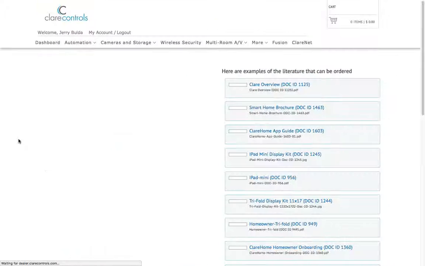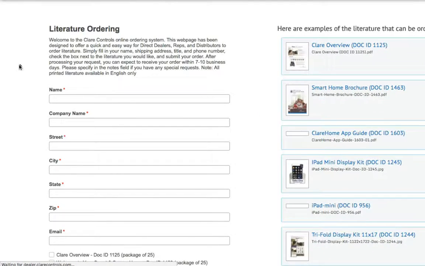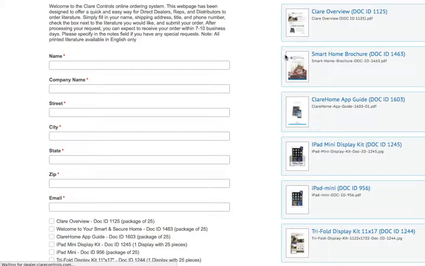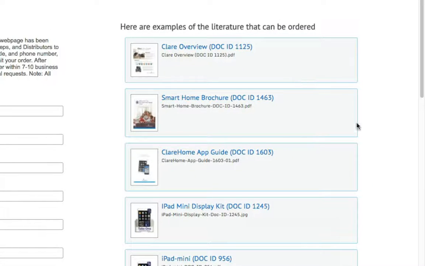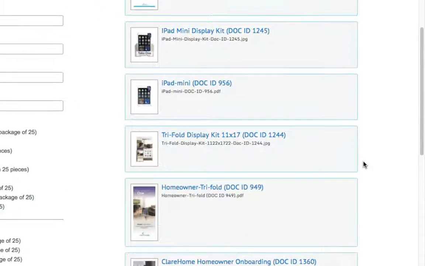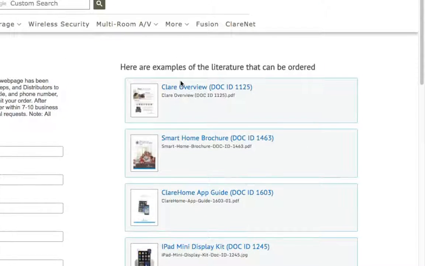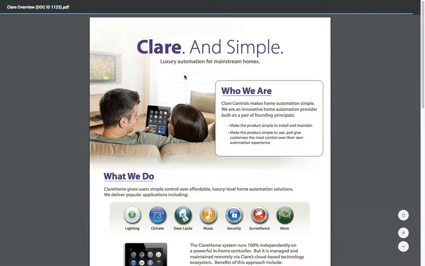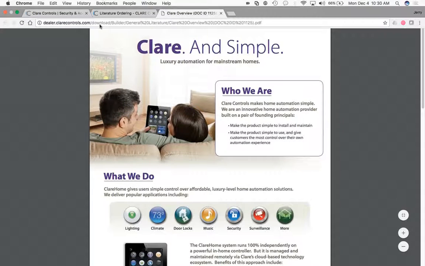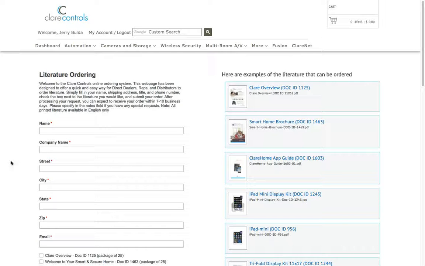When this opens up, you're gonna see there's a form here on the left side that you should complete with your information. And over on the right side, there are examples of the literature that can be ordered. So if you wanna check one of these out, or any of them for that matter, you just tap on it and this will open up in a new tab in your browser. You can view the document, see if that's what you're looking for, and of course, bounce right back over to the other tab.